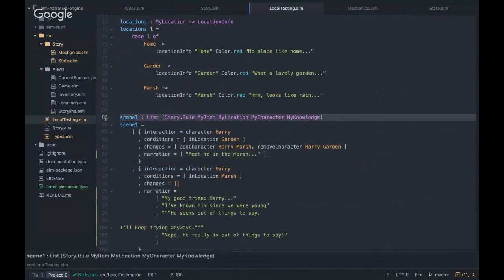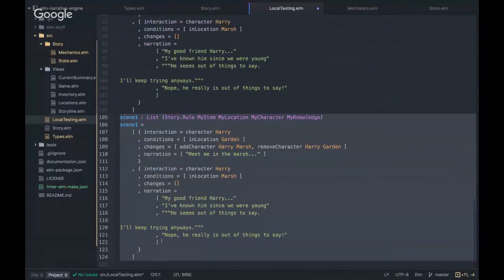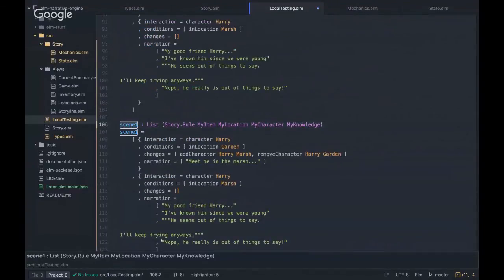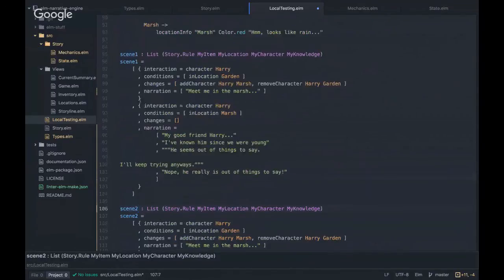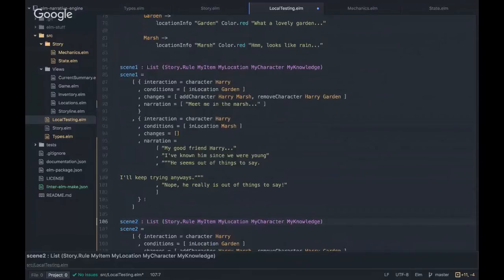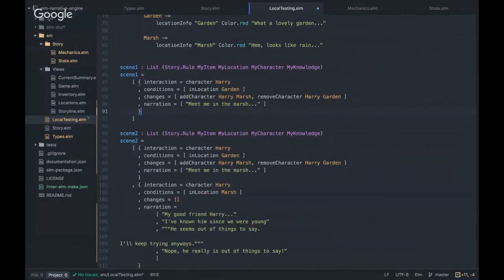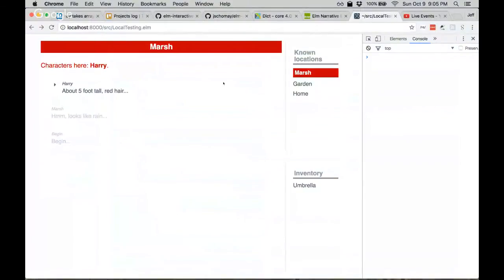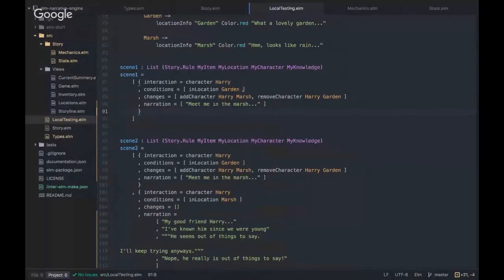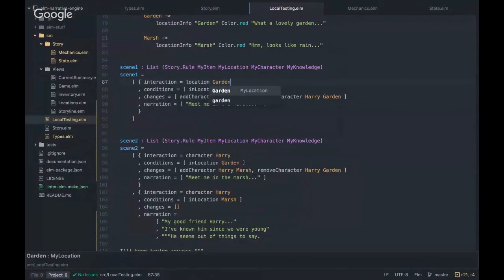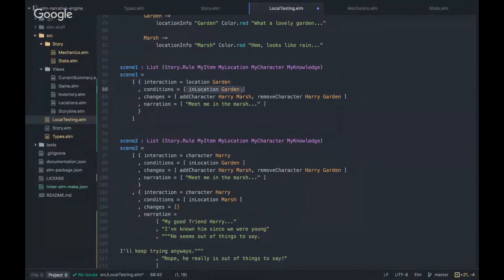Let's just test that out as well, just very quickly, and then I am done. So this is going to be scene 2. Scene 2 is what that said. Scene 1 is going to be the last little bit here. Let's say interacting with the garden. Let's just say location garden. Interacting with the garden. Doesn't matter when. Just get rid of that.